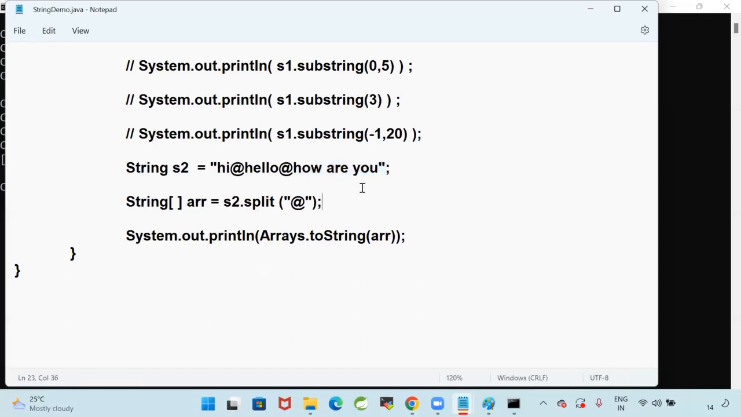Last part. Suppose if I keep it like this, this one will become one string, this one will become one string, another string, another string. Check it. I am getting the string array. The split method will split the given string based on the delimiter, and it is going to give you a string array.